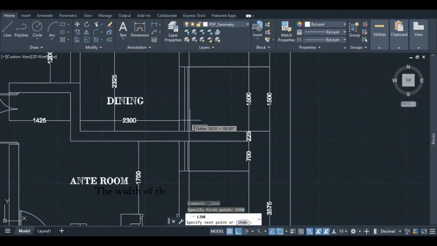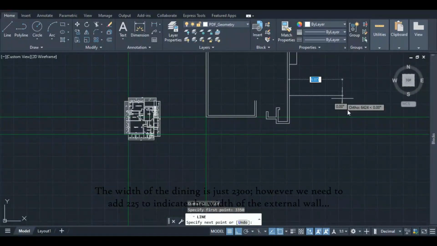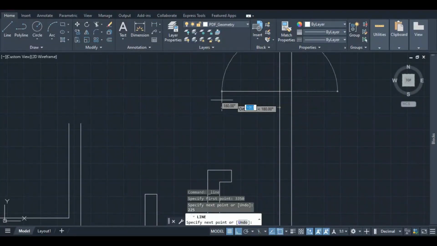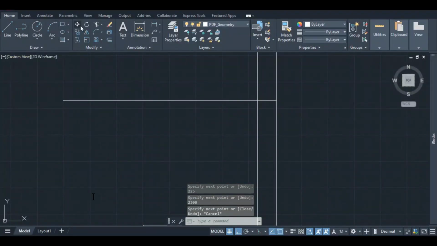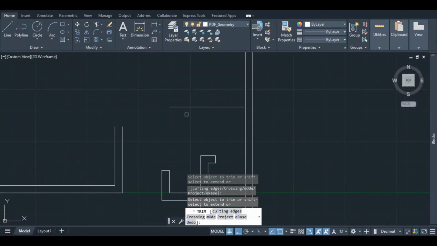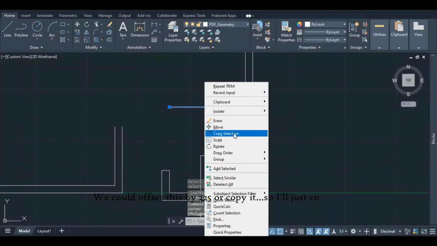The width of the dining is just 2300. However, we need to have 225 to indicate the width of the external wall. I can now trim off this 225 because I don't need it anymore. We could offset this by 225 or copy it, so I'll just copy it.